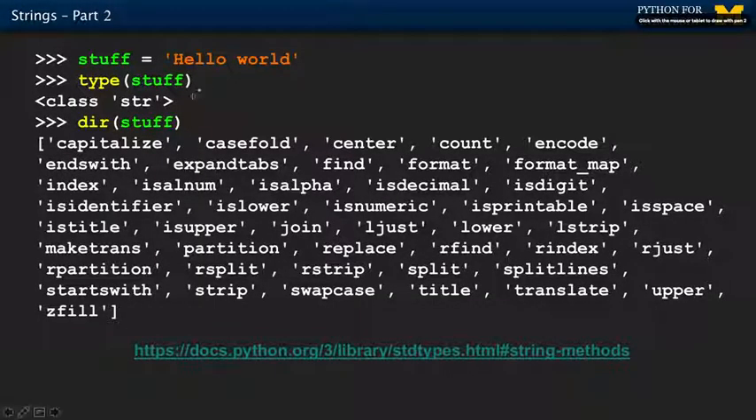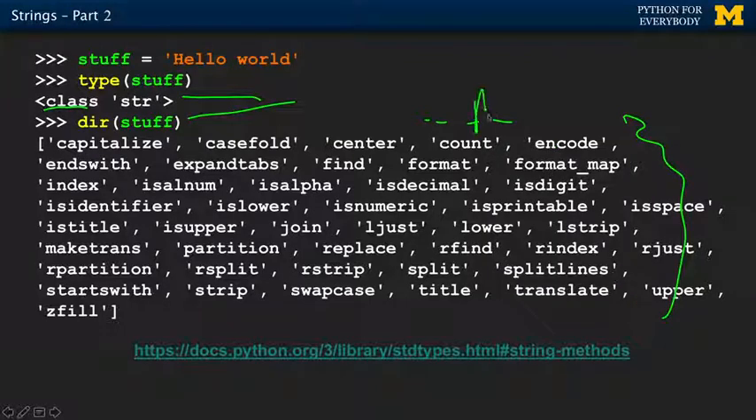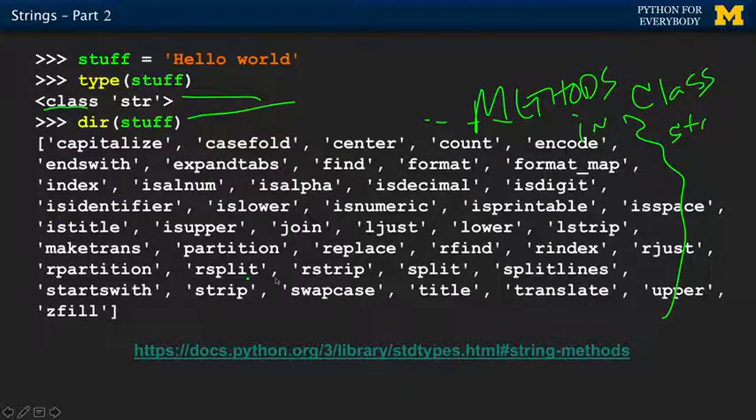Now the dir and the type are things we've done before. And so the type says it's type str. Class is an object-oriented term that basically says this is a thing that's of the category string. And now dir says what are strings capable of? And there's actually a bunch of things. I don't show them all. But these are a bunch of methods in the class str. This is a light version of an object-oriented lecture.